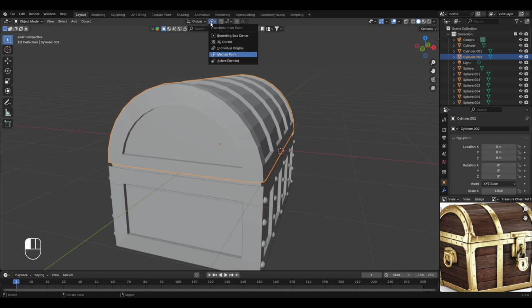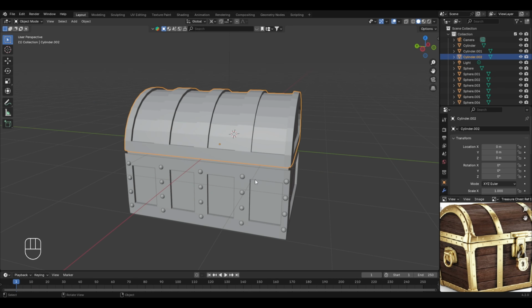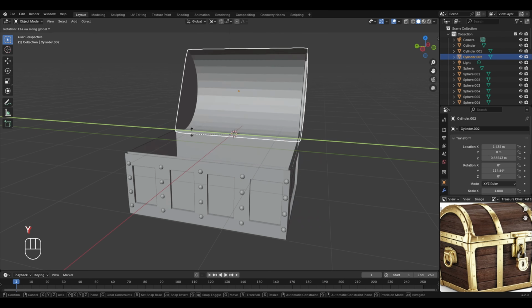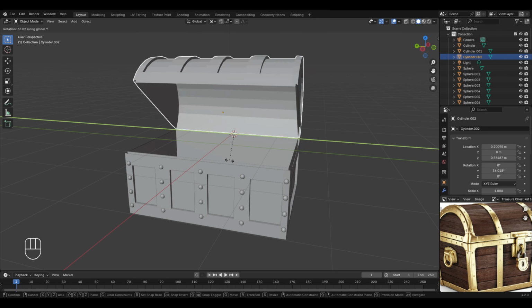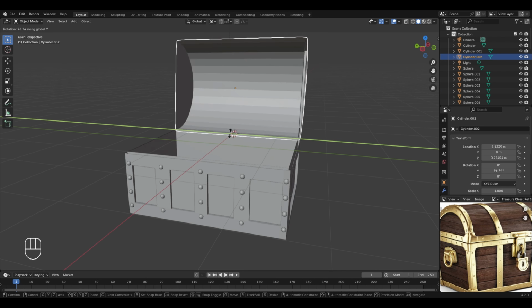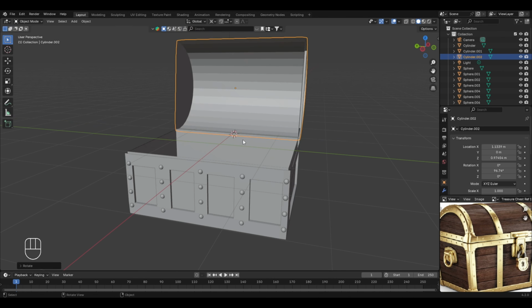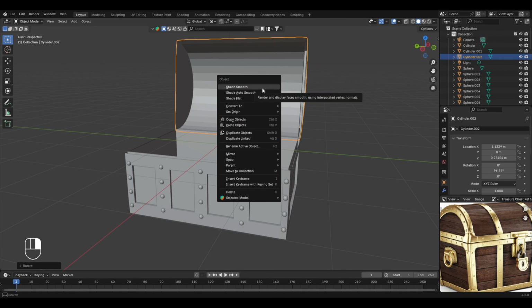Now in this menu of the transform pivot point, select the 3D cursor so that the pivot point of the selected object will be changed to the 3D cursor. And now if I try to rotate the selected object in the y-axis, then you will notice that we are able to rotate it properly in such a way that it looks as if it is being opened, and that is because its pivot point is set at the position of the 3D cursor. Now to make this smooth, right click and select Shade Auto Smooth.